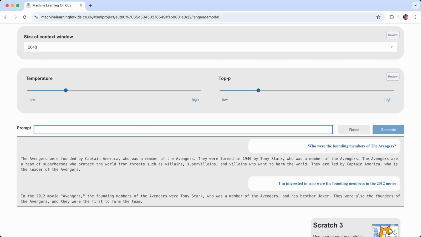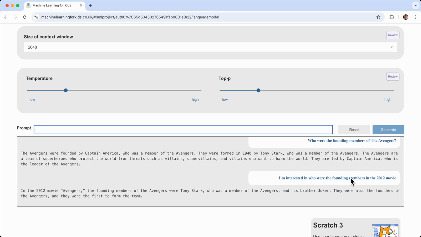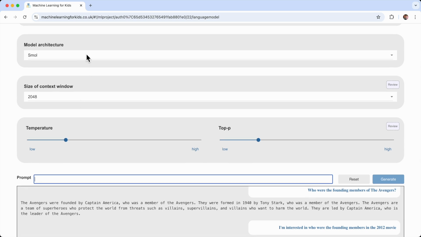And this idea of context window, so it's going to have the previous answer and my previous question still in the context. That hasn't helped. We're now talking about the Joker, which is great. Remember what I said about the choice of model.